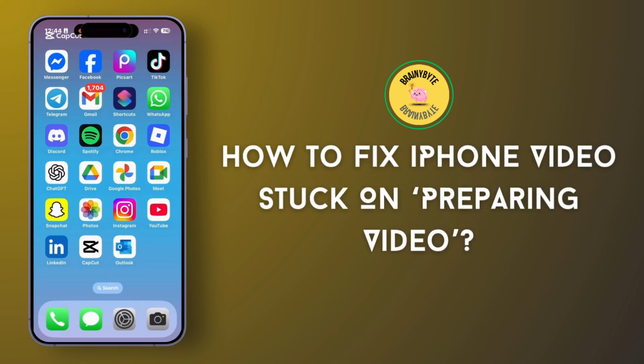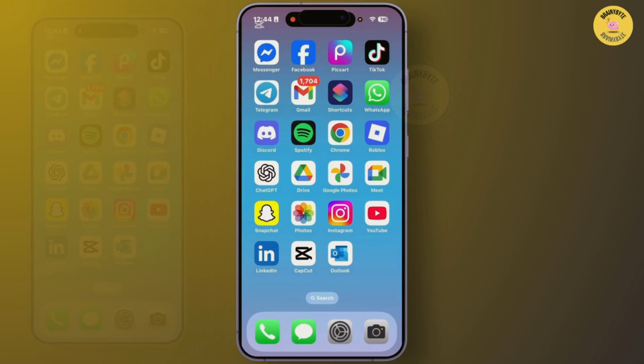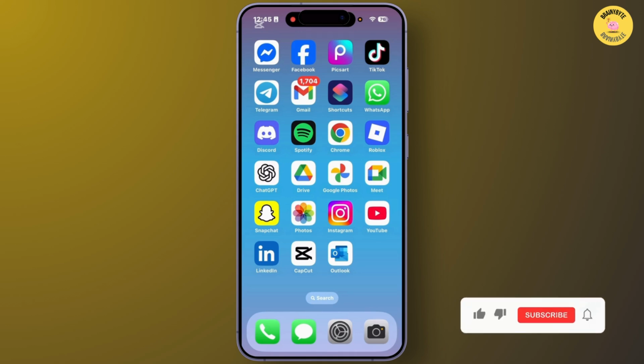How to fix iPhone video stuck while you are preparing or saving a video from Photos. Hey everyone, welcome back to this quick tutorial video. Today I will guide you on how you can fix the problem of an iPhone video getting stuck while you are preparing a video in Photos. So let's get started.